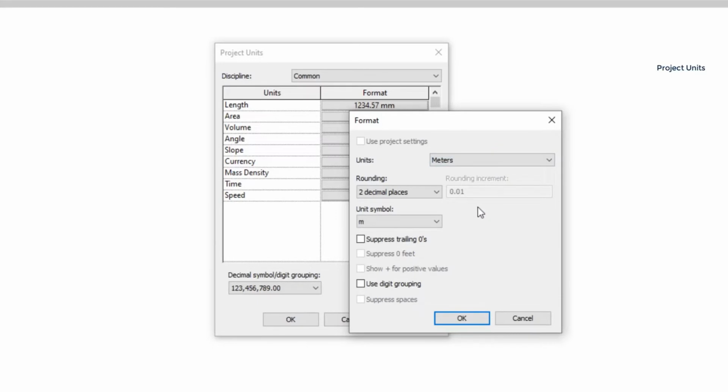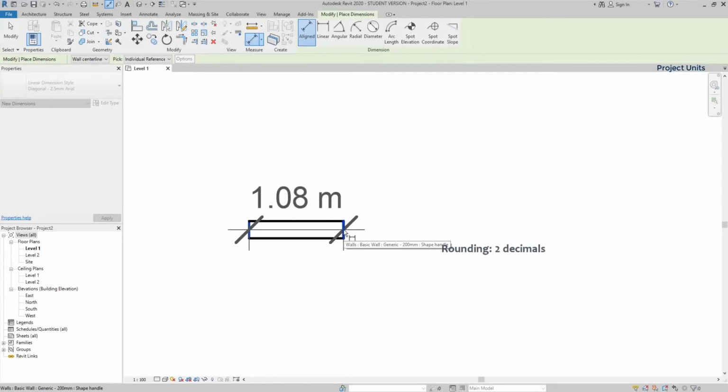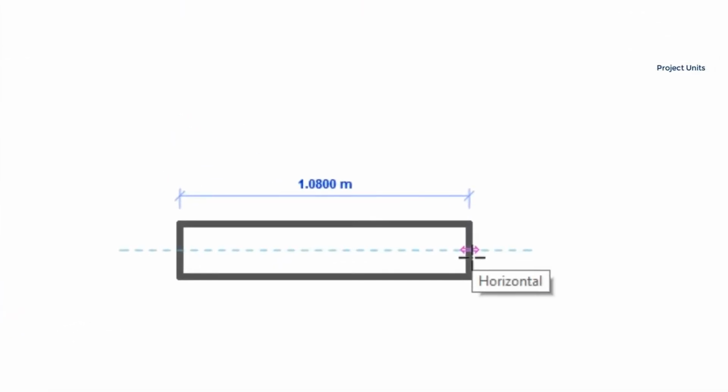And in rounding, you can set the decimal places. I choose 2 decimals to have a precision up to the centimeters. It applies only for dimension lines, because when I'm sketching, when I'm drawing, the 4 decimals disappear here.